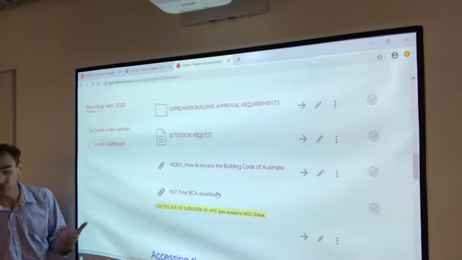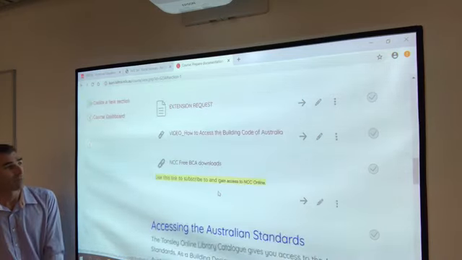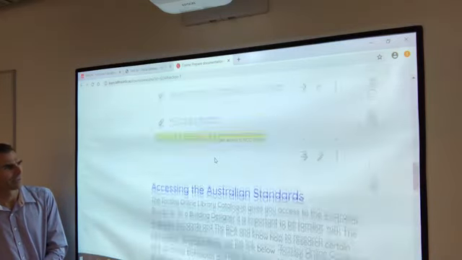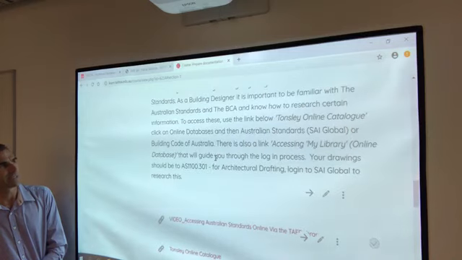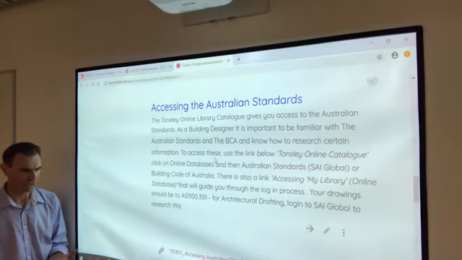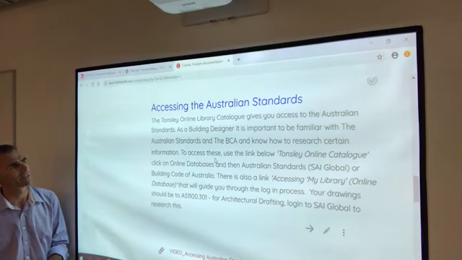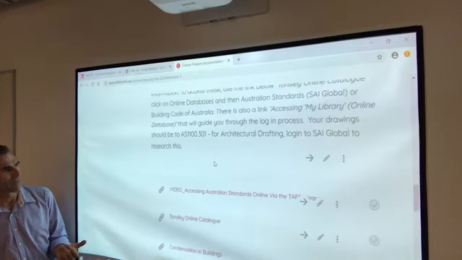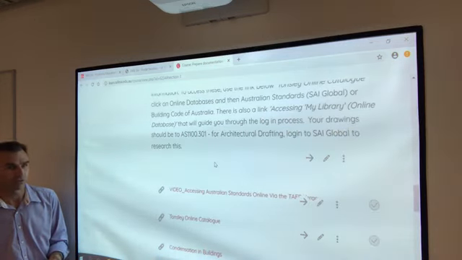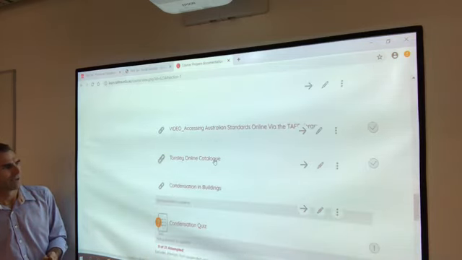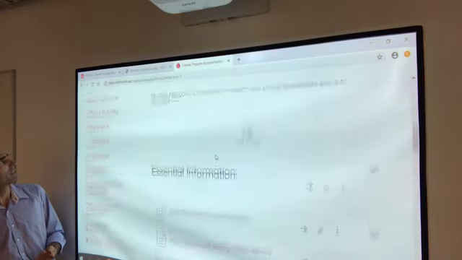Accessing the National Construction Code, also referred to as the Building Code of Australia, and then accessing Australian standards. If you don't already have your National Construction Code login and haven't already accessed Australian standards, then we might also need to talk about that. Very important that you have those foundational skills in building compliance before sinking your teeth into this subject. So that's the important bits.